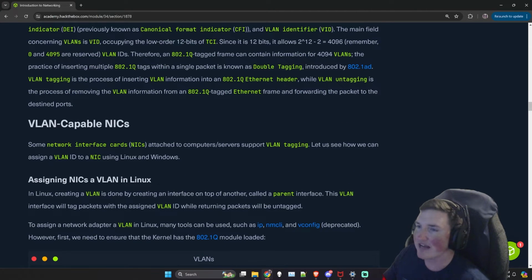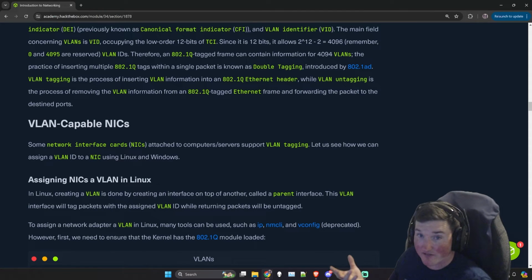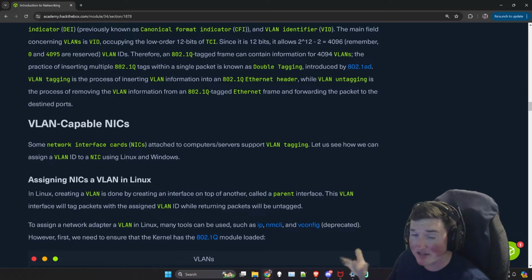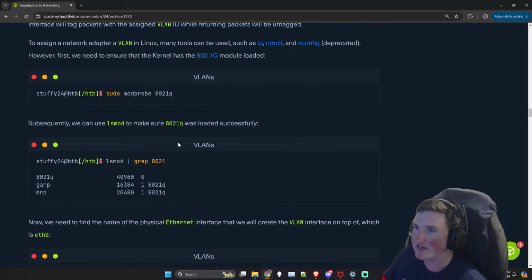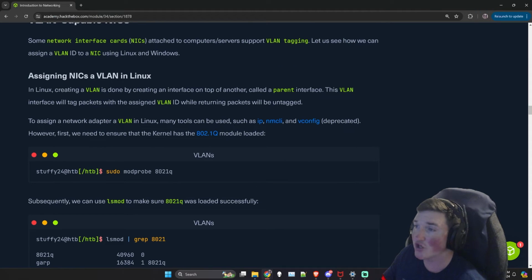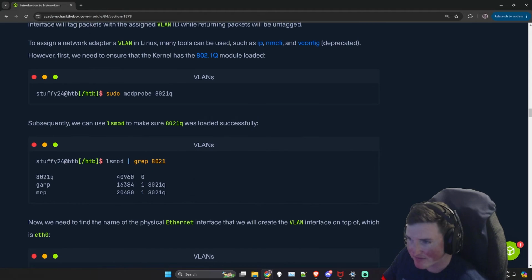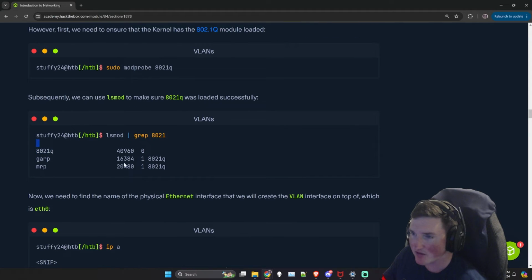So now, VLAN capable NICs, certain NICs, network interface cards, are capable of setting up their own VLANs so that the NIC can actually separate networks as if it's doing its own thing, right? It's a small switch, if you will, kind of, right? So here they're showing how to assign that. They're looking to see if the 8021Q module is loaded. Okay, it looks like it's loaded. Here it is.